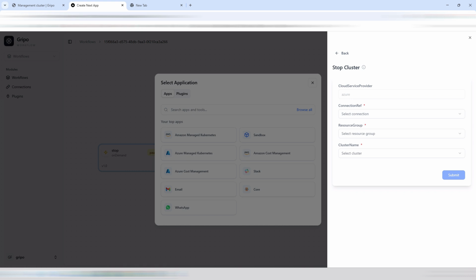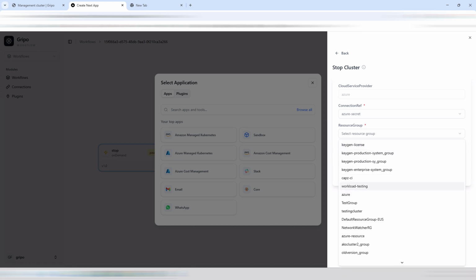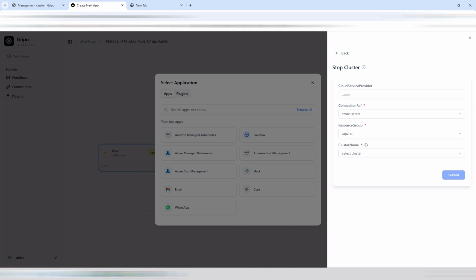Next, fill in the required details: your connection reference, the resource group, and the cluster name. Once everything is filled out, click submit.